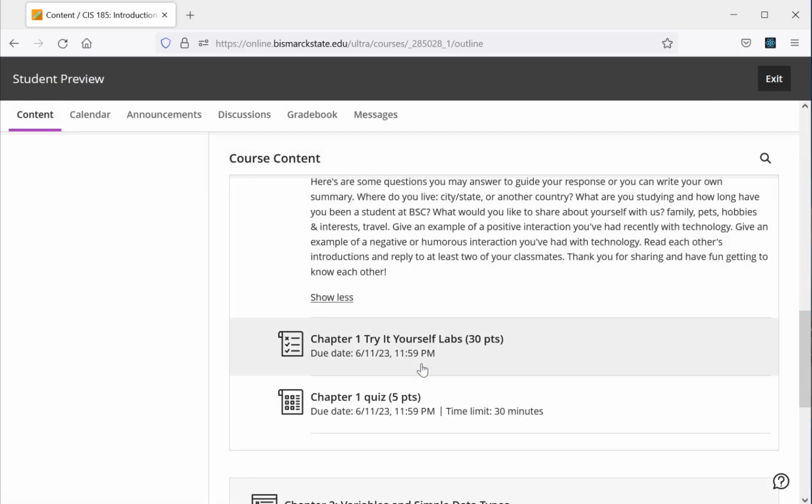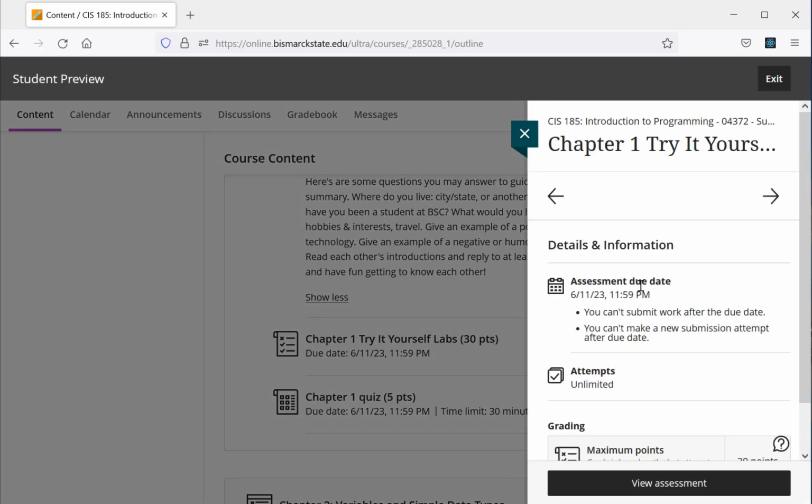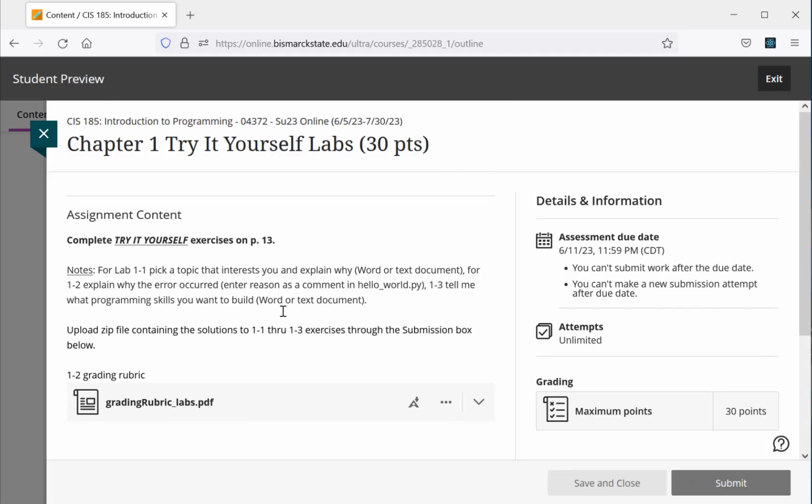Okay, and then your try it yourself labs. So if I click on view assessment here, so complete the try it yourself exercise on page 13. Make sure that you always read through if there's any notes that are posted. So for lab 1-1, you want to pick a topic that interests you and explain why in a Word or a text document. 1-2, we're actually going to create a Python file, and 1-3 will be back in a Word or a text document. So in this case, you're going to upload one zip file that is going to have 3 files in it.